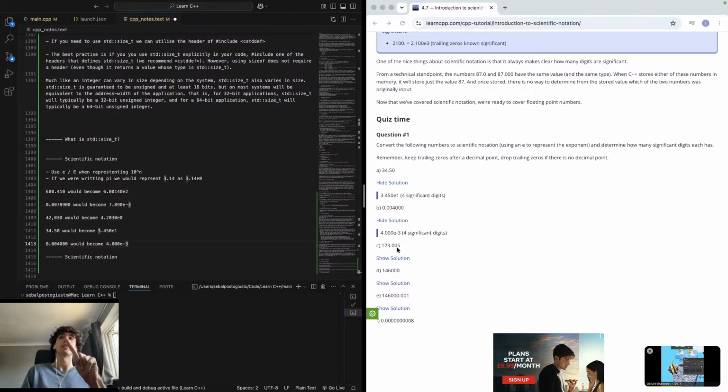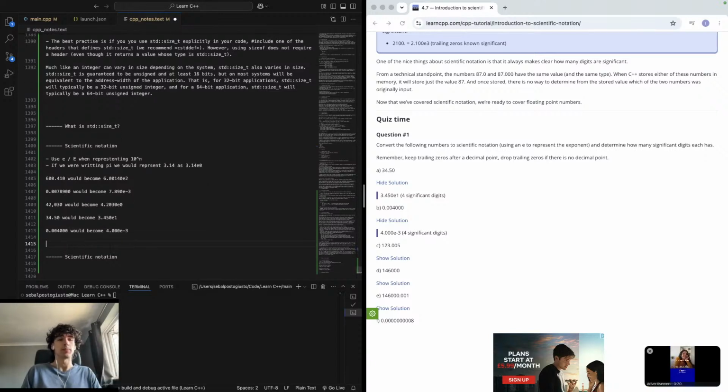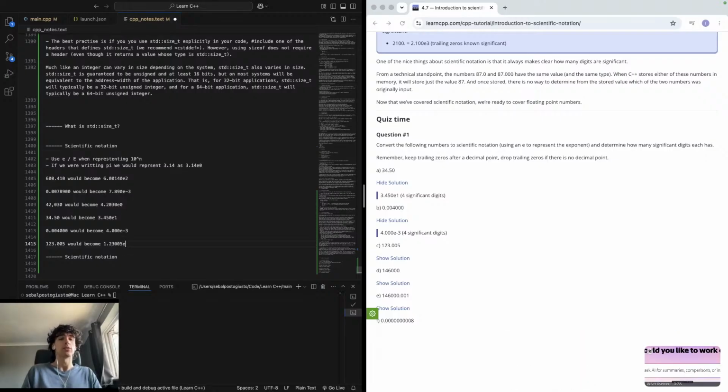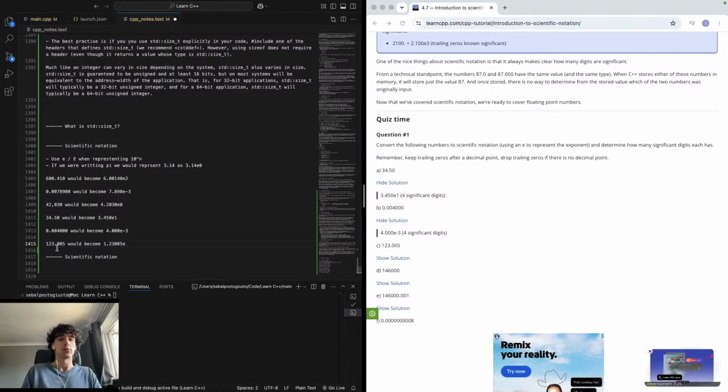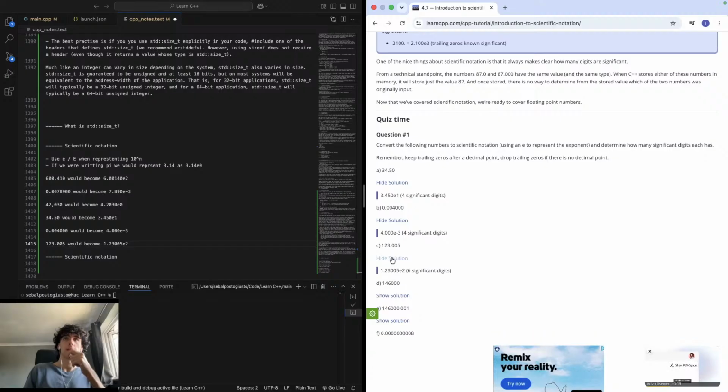123.005. So now we're moving it to the left, so we're adding. So 123.005 would become, so we're moving it to the left, so it's 1, 2, so it would become 1.23005 e to the 2. Correct? Yes, e to the power of 2.